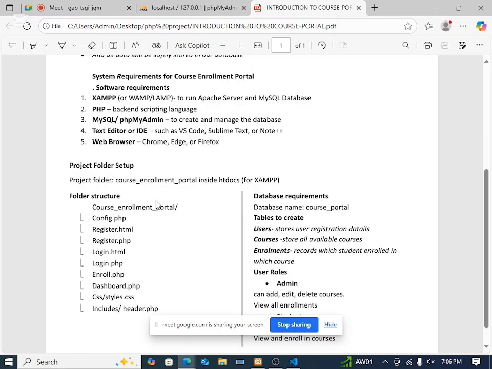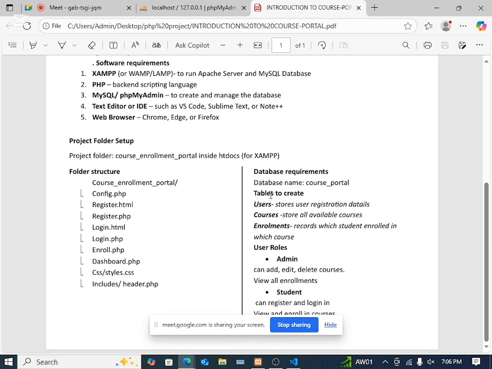I have a summary of how the project folder setup will be. So the folder will look like this. The folder name will be Course Enrollment Portal. It will have these files. Then we have our database requirements, our database name, and we will call it Course Portal.